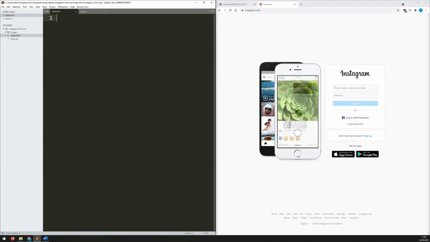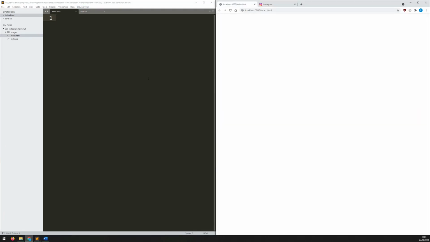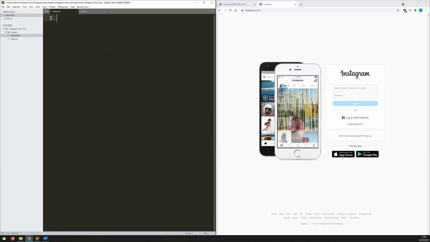Now you can use whichever editor you're most comfortable with. I'm using Sublime Text, and I've also got the Browser Sync package installed. So that means that when I save my file, it's automatically going to refresh my page, and it just saves me having to go back and forth and refresh it every time myself.